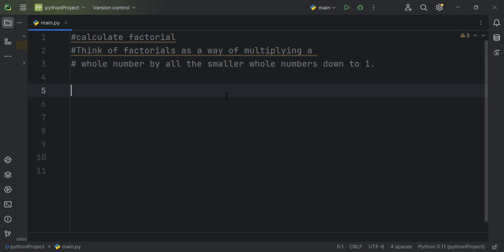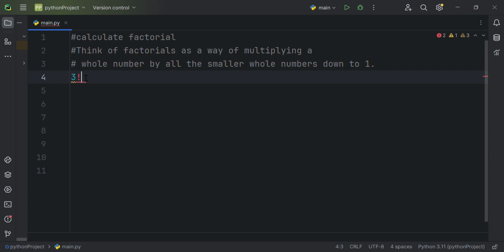So basically let me just give a brief information about this. Think of factorials as a way of multiplying a whole number by the smaller whole numbers down to 1. For example, we've got 3 factorial. It means 3 multiplied by 2 multiplied by 1. It goes from a whole number down to the smaller whole numbers down to 1. So 3 multiplied by 2 is 6, 6 into 1 is 6. So 3 factorial equals 6.